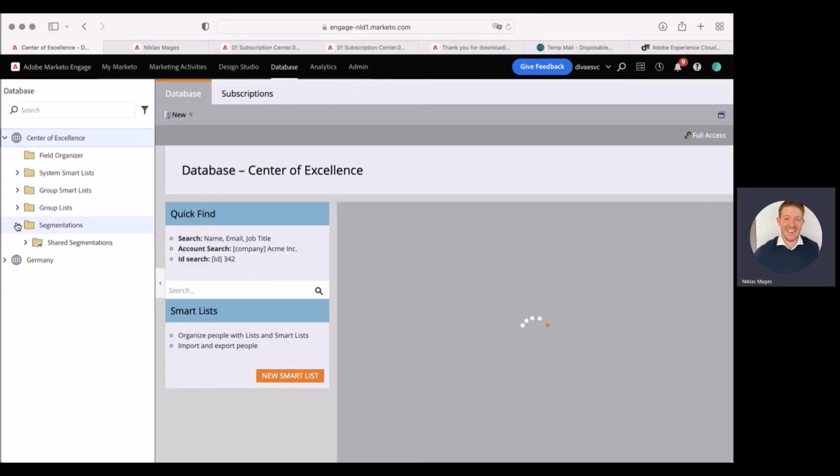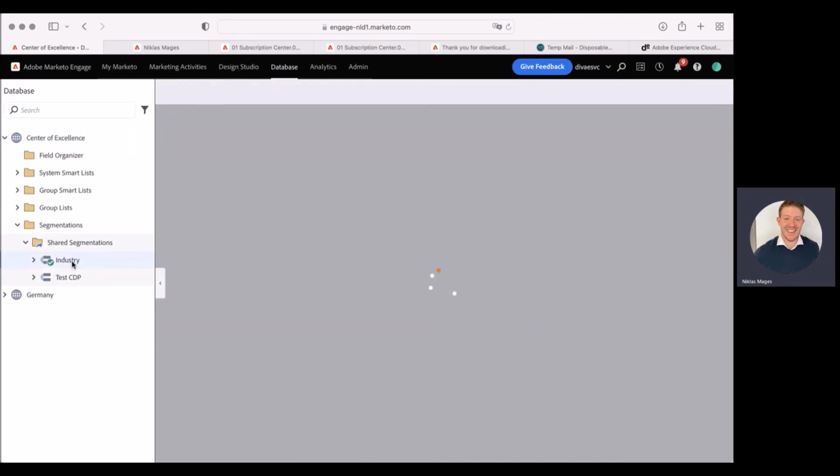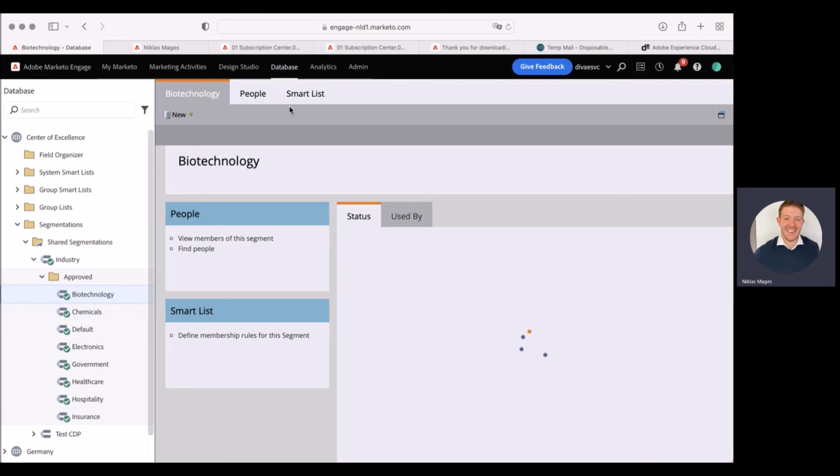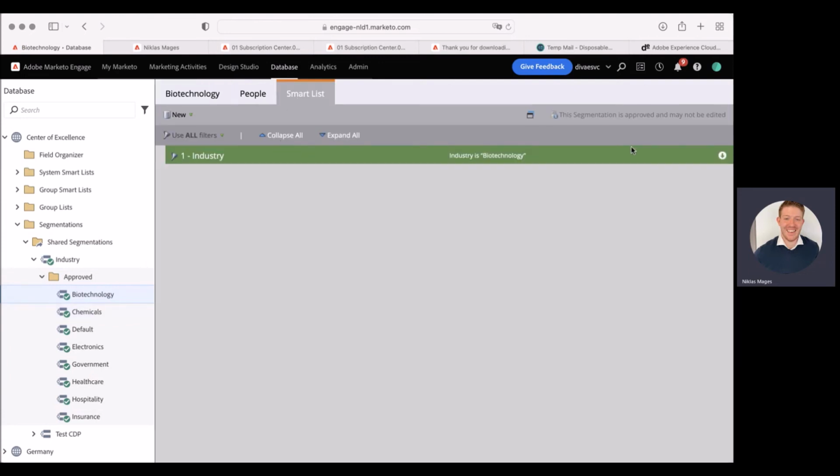So you have here the possibility to create a segmentation, like an industry segmentation, like you have insurance, healthcare, electronics, government, chemicals, all you want to personalize on. And you see here it shows you how many leads you have in the database that fulfill the requirements that we set. Like here in biotechnology, we just set in the smart list the industry is biotechnology, which is, for example, coming through the filled out form, or just an upload or from the Salesforce CRM.